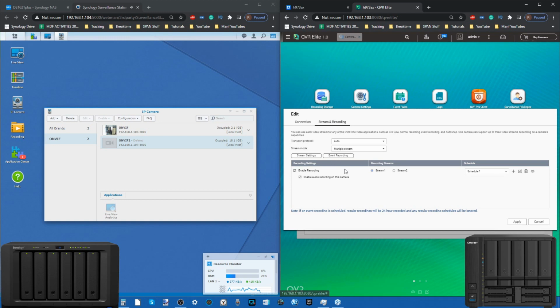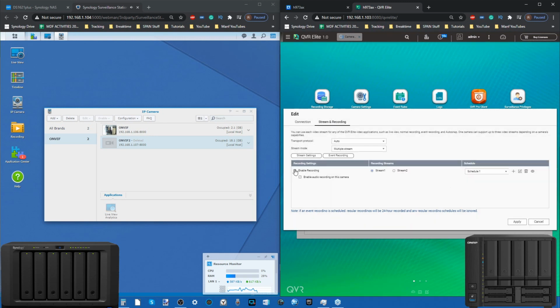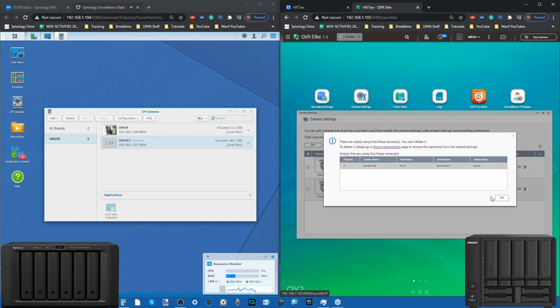And if we have a look there, we can get rid of our events and schedules. Let's get rid of those. We can see, enable recording, apply those settings. And that should allow us to remove that camera. Oh, apparently we still can't because of the event management here.